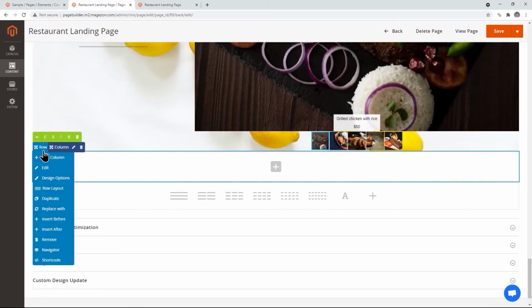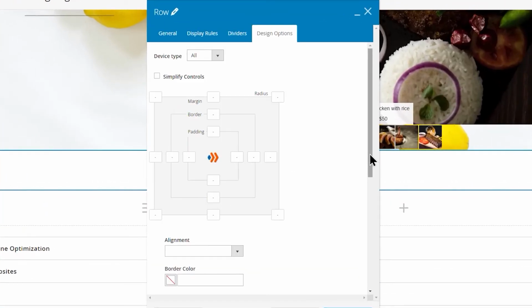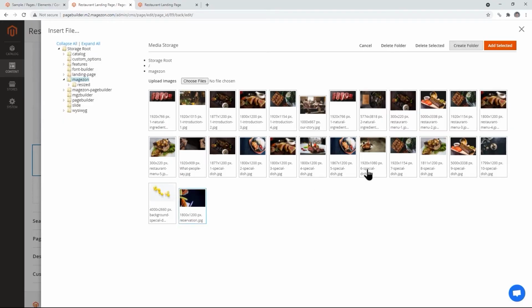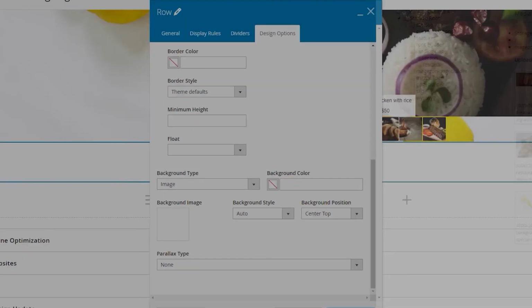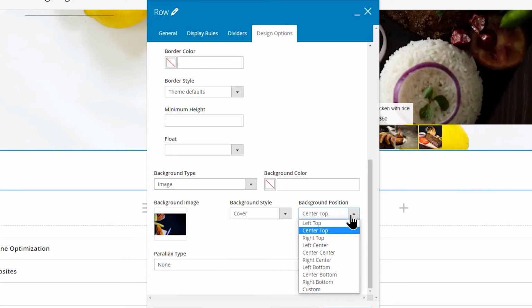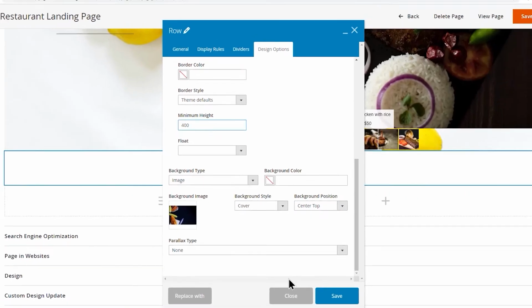First, go to Row, Design Options. We're gonna add the background image here. This image, as selected. Background style, cover. Background position, center top. In minimum height, insert 400 and save.